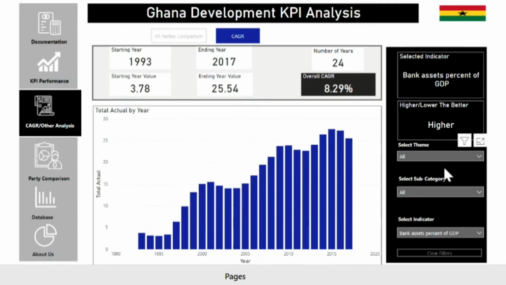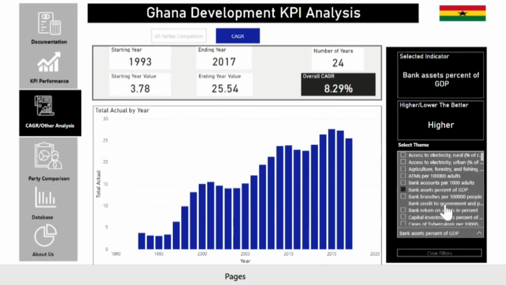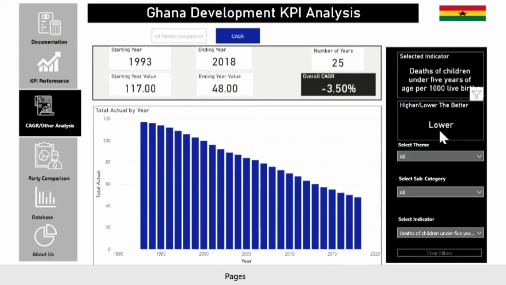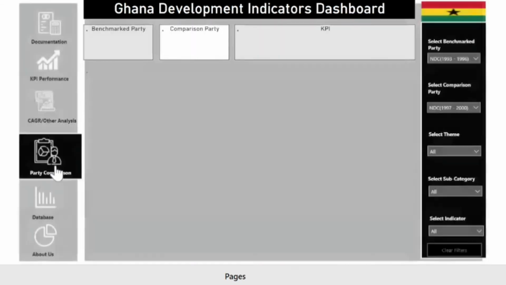That's some growth there. You can select probably the deaths of children under 5 years. And this one you see is lower the better. So we started as a country at 117 deaths per 1,000 live births for children below the age of 5. And now we're at 48. Not bad, but I think we can do better. On average, we've been decreasing by 3.5%.